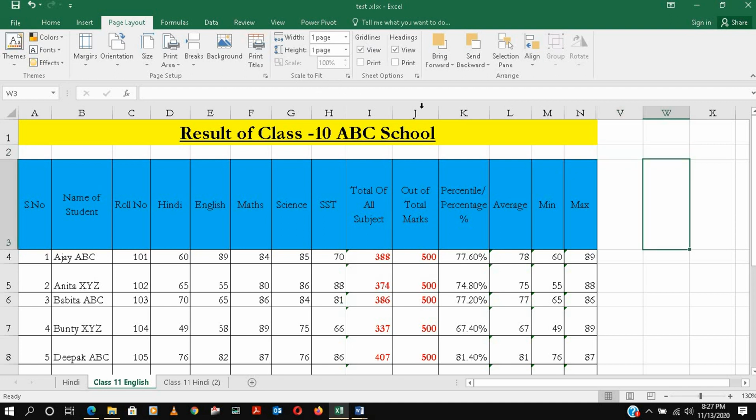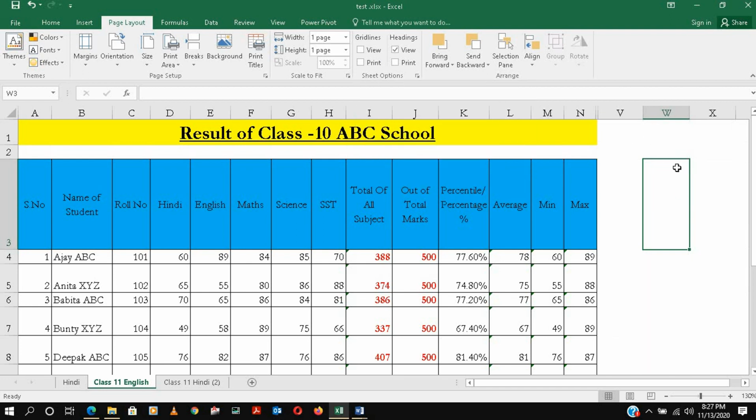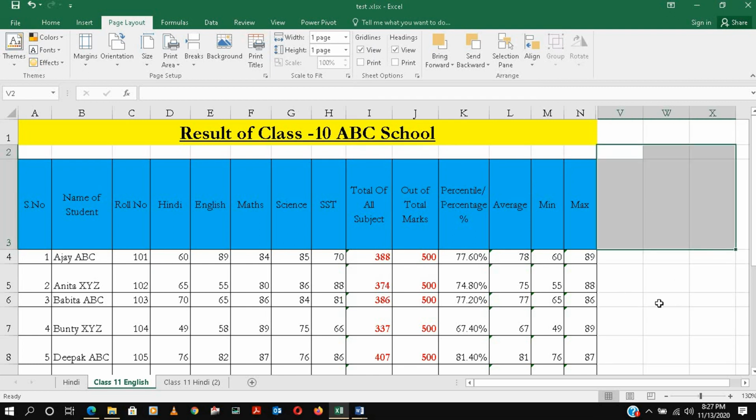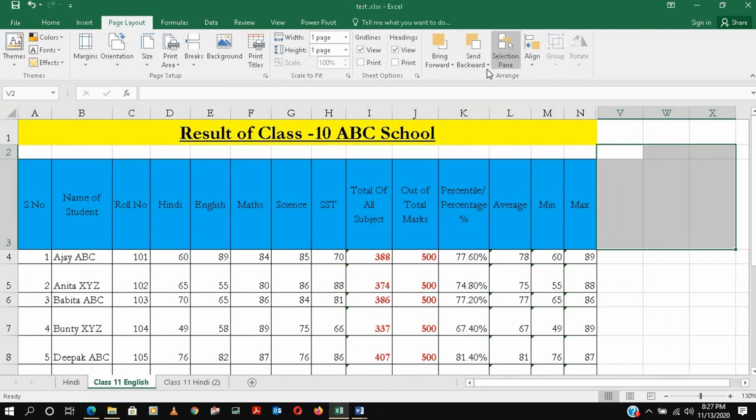Then gridlines is one of my favorites, and when I unhide that, all the lines go out. So you can easily work on the Excel sheet basically. Right now it is there, but sometimes it's disturbing, so you can just uncheck it. Then we have headings, which will be whatever it is, so it's already gone. Bring forward, send backward we already discussed. Alignment we discussed. Rotate, group we already discussed. Okay, so this thing is clear.